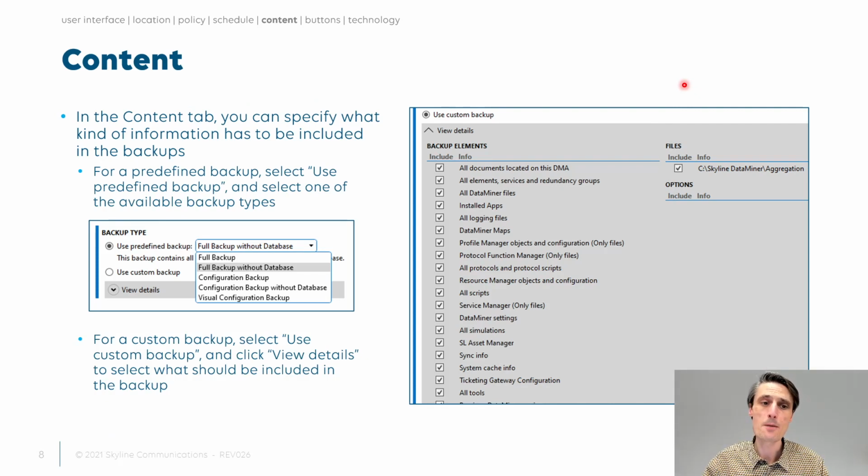Okay, the contents. So you have 2 possible options. You go for a predefined backup, which is probably the recommended one, or you can go for a custom one. And then you have a whole series of options to define what needs to be included in that backup. To rest assured that you have everything, I would just say go for the full backup. Just use the predefined one, full backup, everything will be in there. You can just restore that on a new server and you will have everything exactly as it was before.